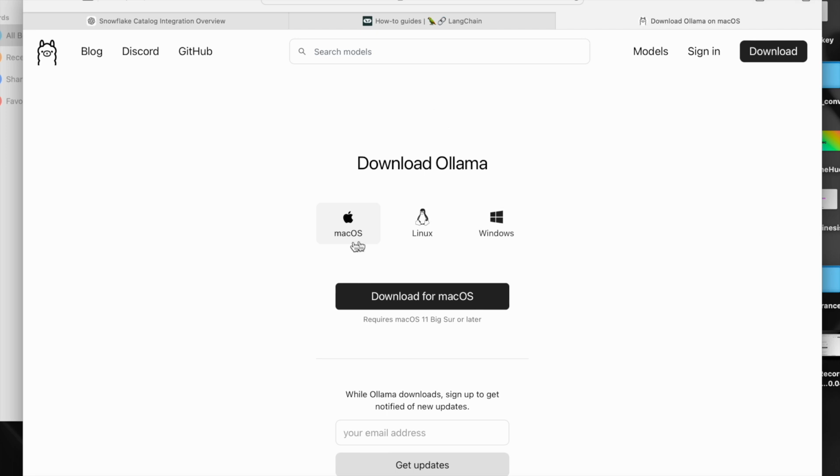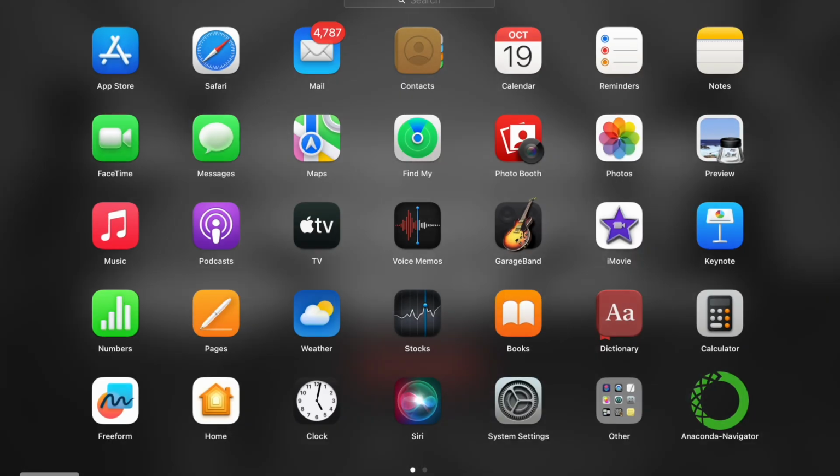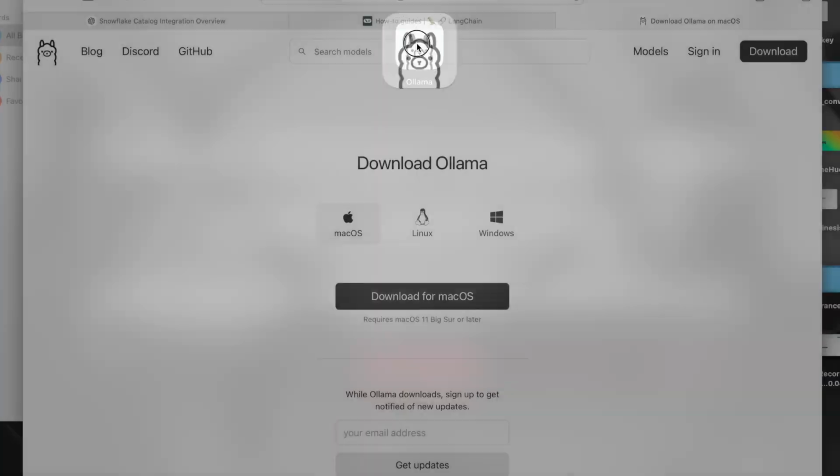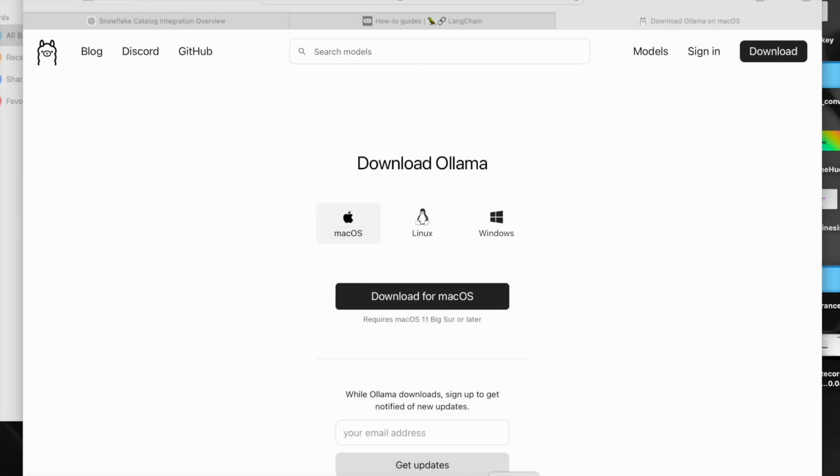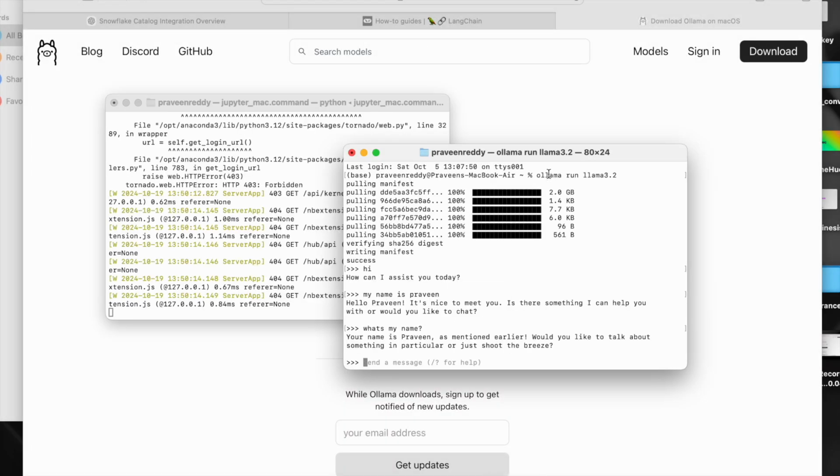If you want to download Ollama, just go to the Ollama website and download it for macOS. That's it, and you can install it. Once you install it and open it, we can go to the command prompt and run a command, since I want to use Llama 3.2. You can just run this command after installing Ollama.